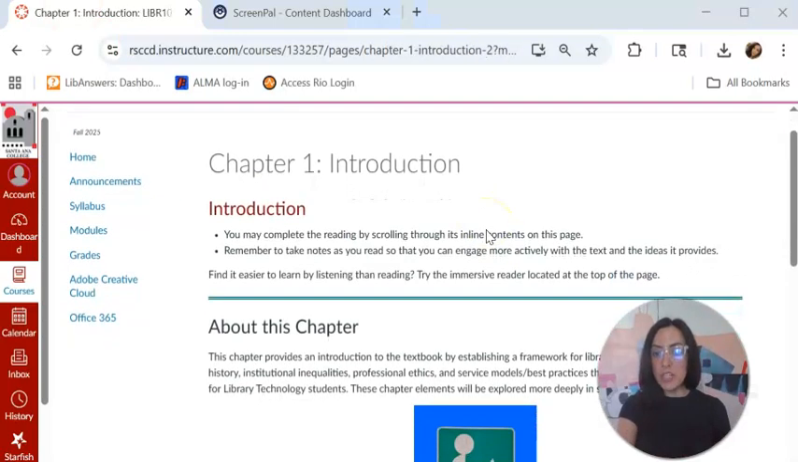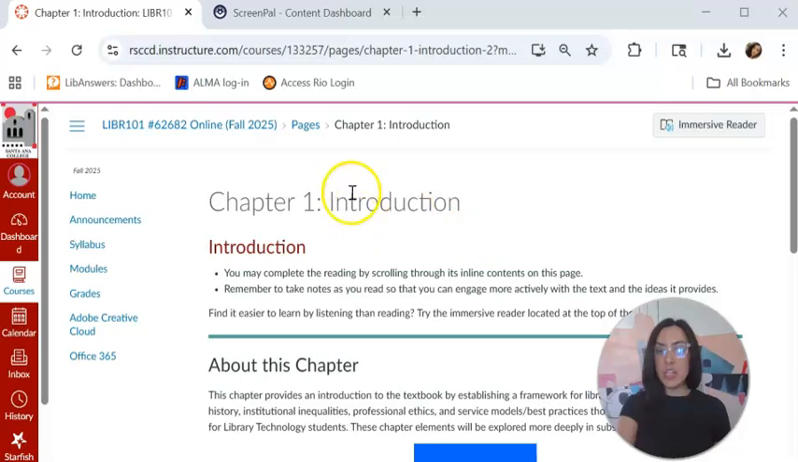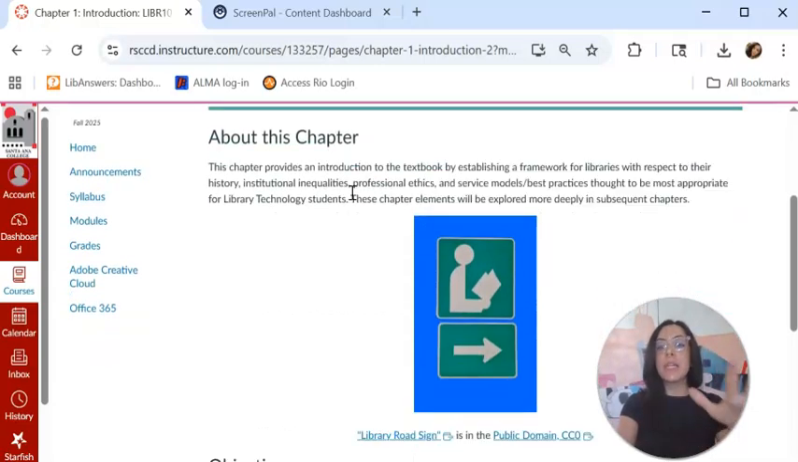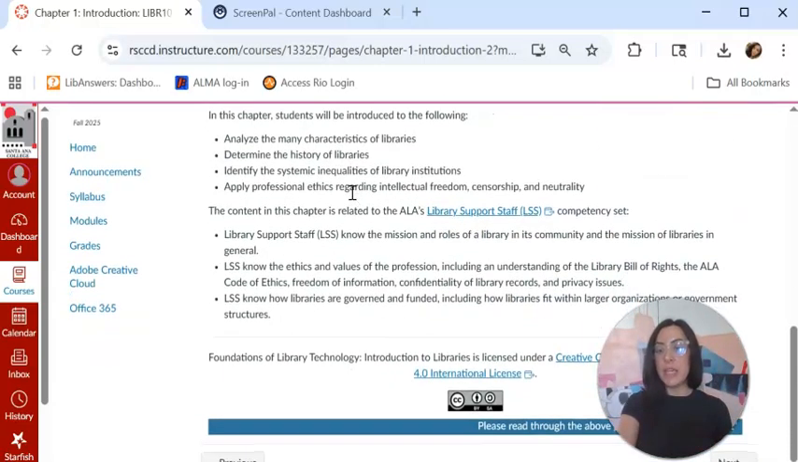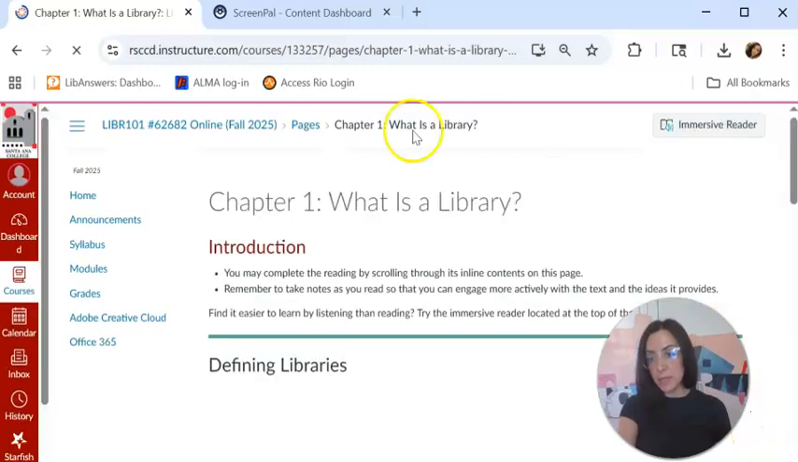That instruction page is followed by the textbook content itself. Whenever you see a chapter 1 heading, followed by whatever section it is of the chapter, this is the reading itself. You'll navigate through the reading for the week using the next button.